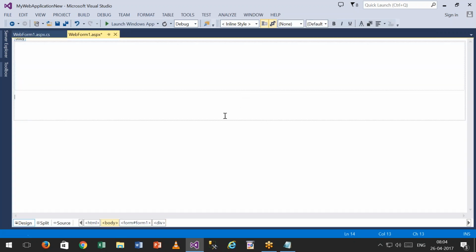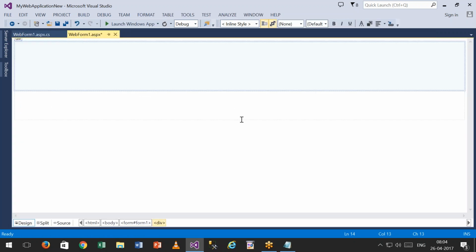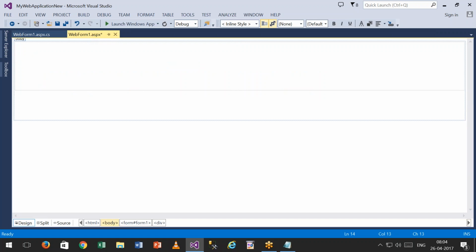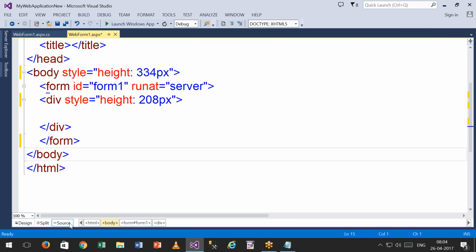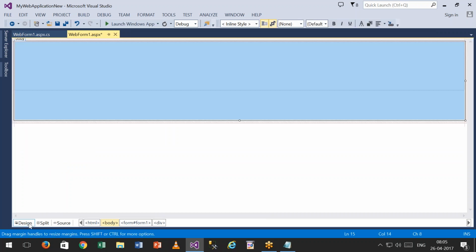Actually here you will have 3 containers. One is form. Form, body, div. If you want to understand these containers, it is better to go to the source code, then you will get more clarity. When you go to the source code, you can observe body, with an opening tag and a closing tag. You select it and it will show you.